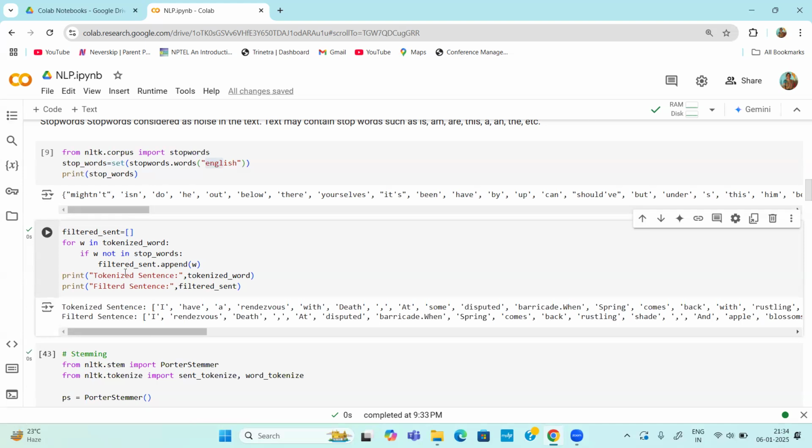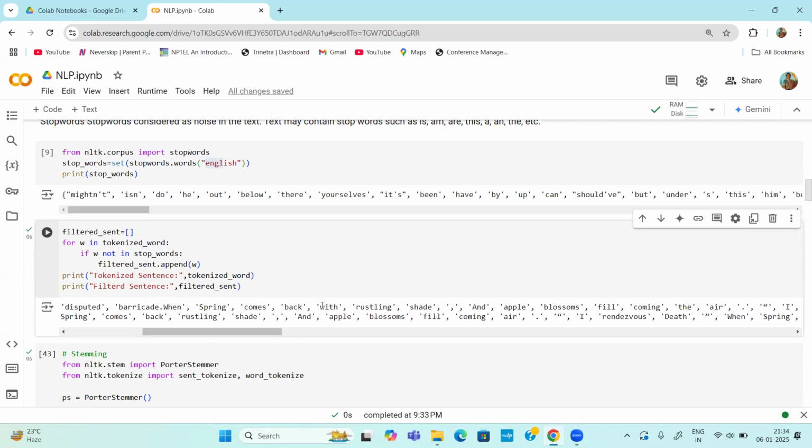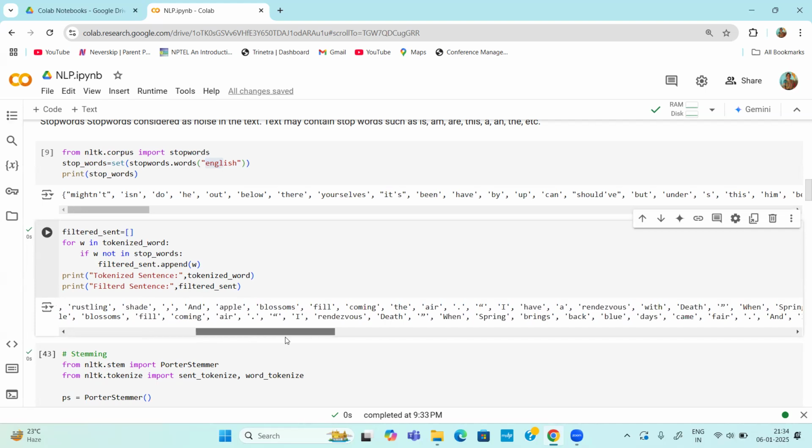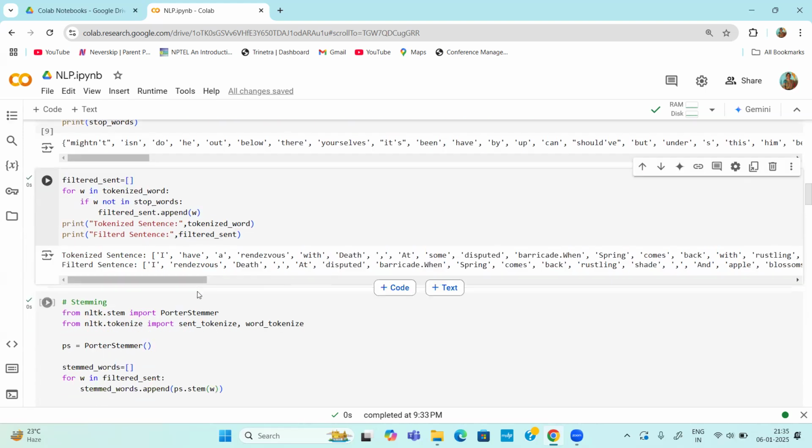And then it is going to add the words to the filtered sentence list if it is not a stop word. Then we are going to print the statements like the tokenized word and the filtered sentence. When you see the output, here we have stop words like a, with, it. So this is the tokenized sentence, and the filtered sentence is what we print after removing the stop words.